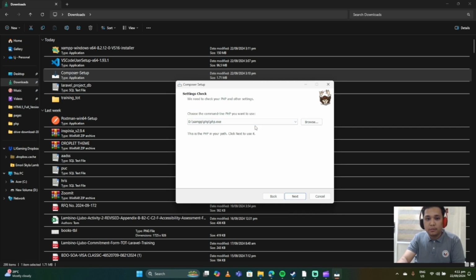All right, so if you happen to install your Composer and there's no default value in this box, then you need to find your php.exe file by clicking browse. But for me, it's automatically placed here, so I don't have any problems. So I just click next. I'll just click next, then install. Finished.